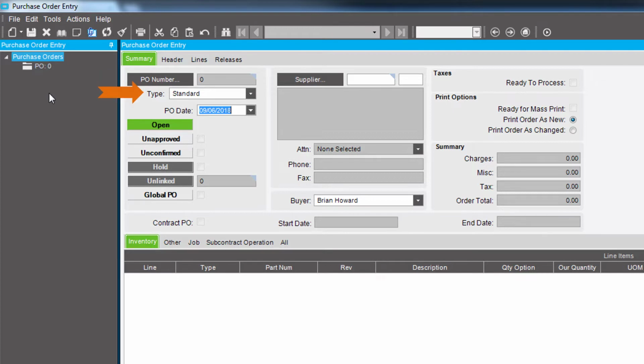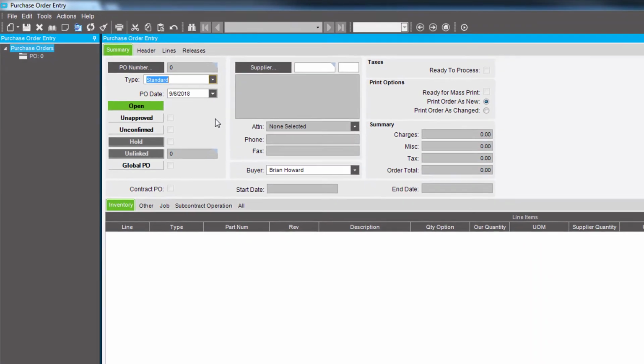The PO type defaults to Standard. This reflects a typical buy-sell relationship with your supplier. Other types include Customer Managed, which you'll use if you are purchasing material you will store on behalf of a customer, and Supplier Managed, which you'll use if you are storing the material on consignment from the seller. The PO date defaults to today's date, but you can edit it if you need to.